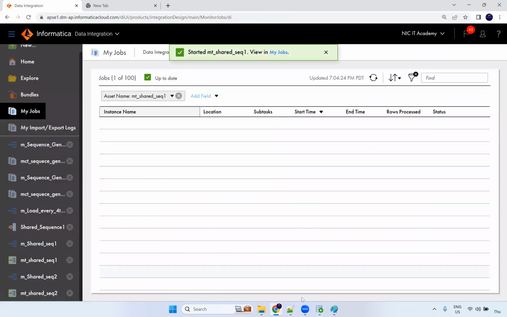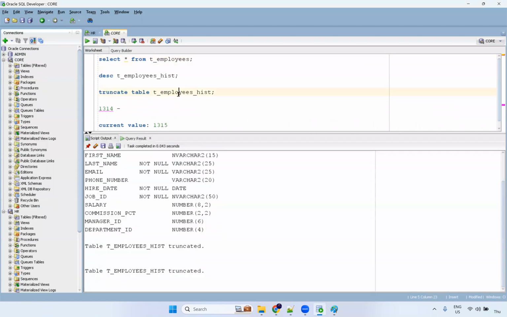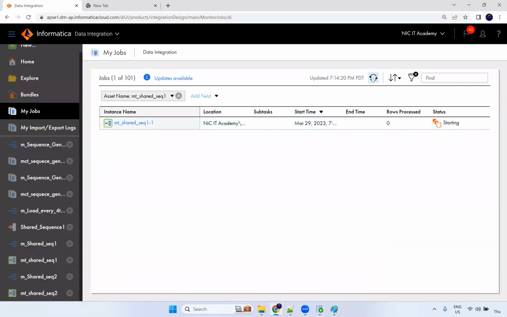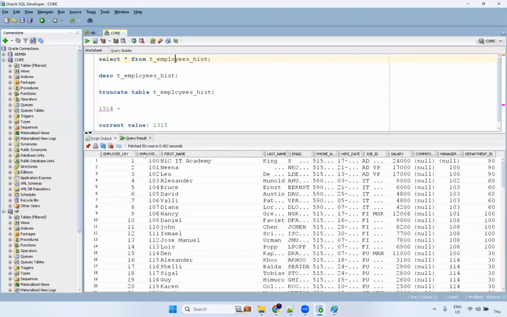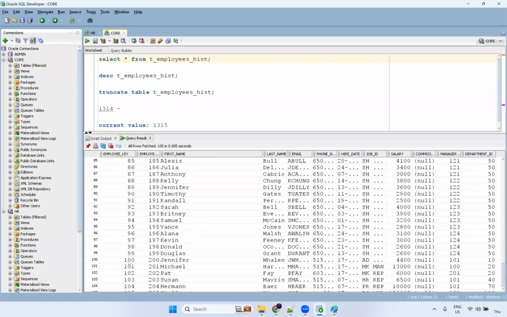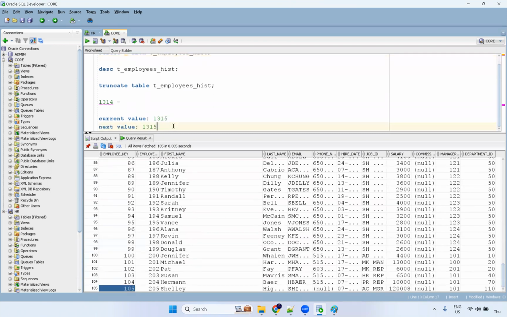Okay, 1 minute. I will truncate this table, otherwise, see. Okay, I think it should load. Yes, it has loaded. See, it has loaded from sequence number 1 to some numbers. It has loaded 105. Right, up to this number only it has loaded, right? So we may think that, okay, next number it will start from 106. No, it will not start from 106. It will start from 1001.